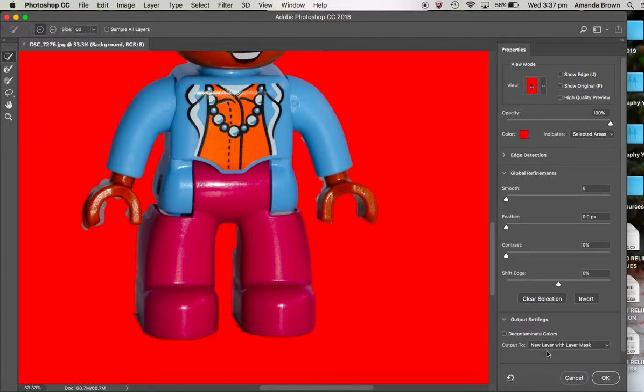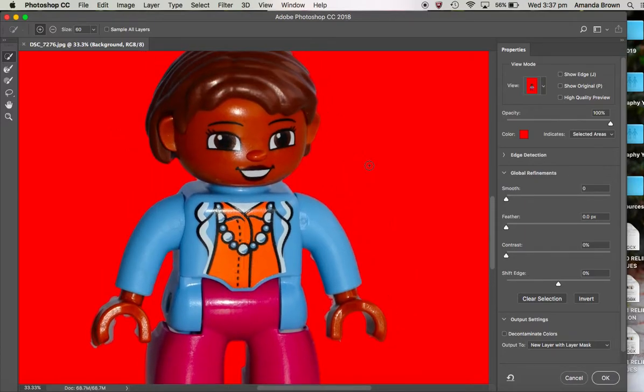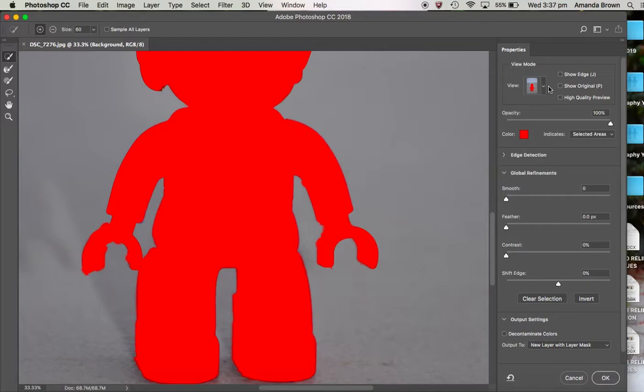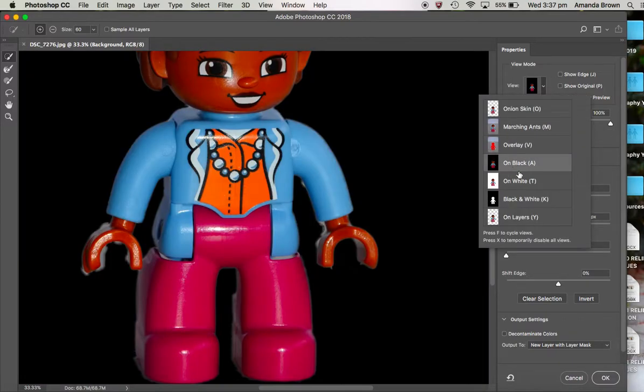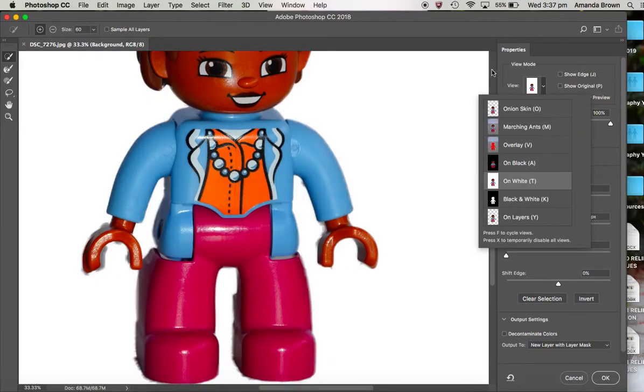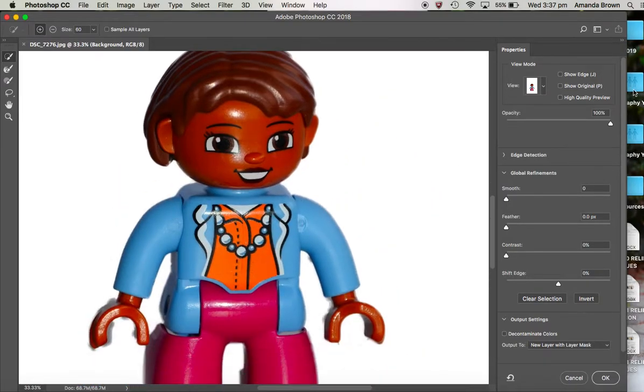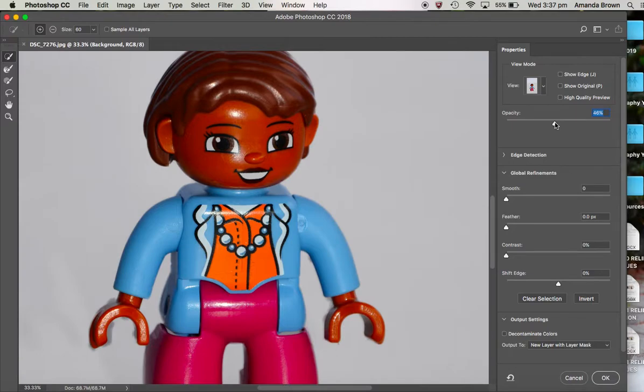So don't press OK until you do the next step. So I'm going to go select inverse again, and I'm going to view on white because that's what color I'm going to do the background. So now I can see what it's going to look like. If your opacity is on 50%, it will be see-through. So just drag that back up to 100%.